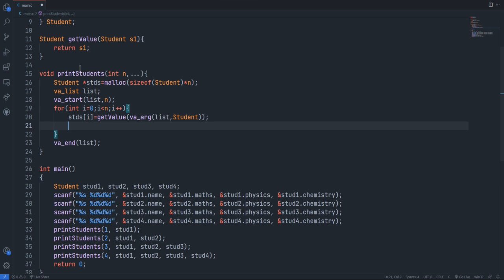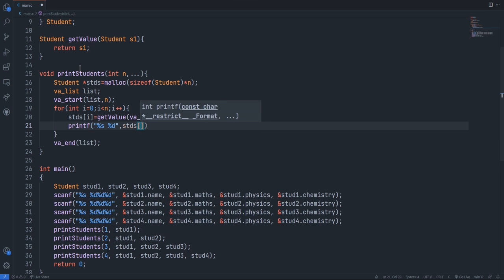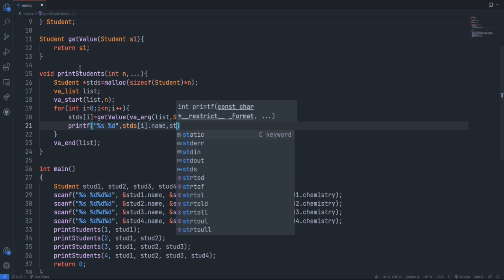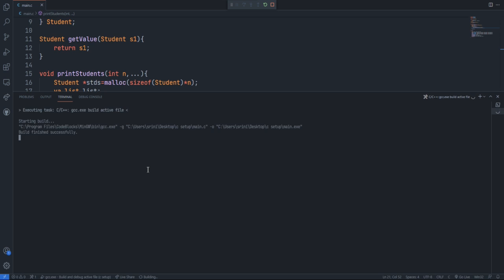values are inside it. printf percentage s, percentage d, comma studs of i dot name, comma studs of i dot max. First I'm going to check for the single mark. So if it works, it's good, right?